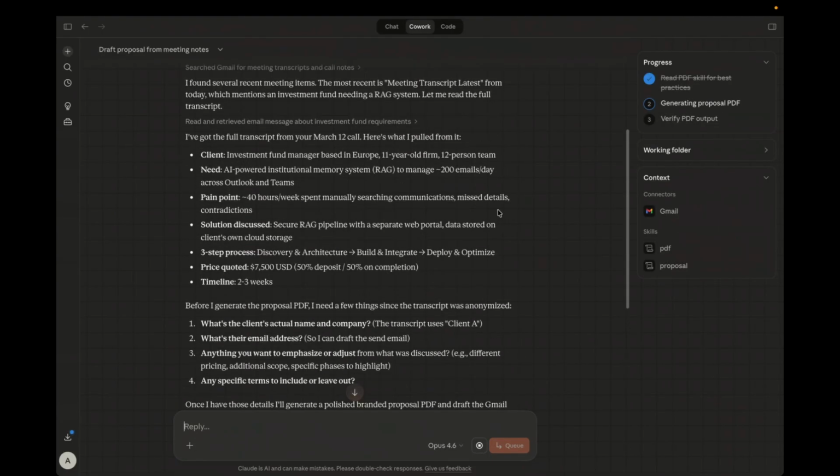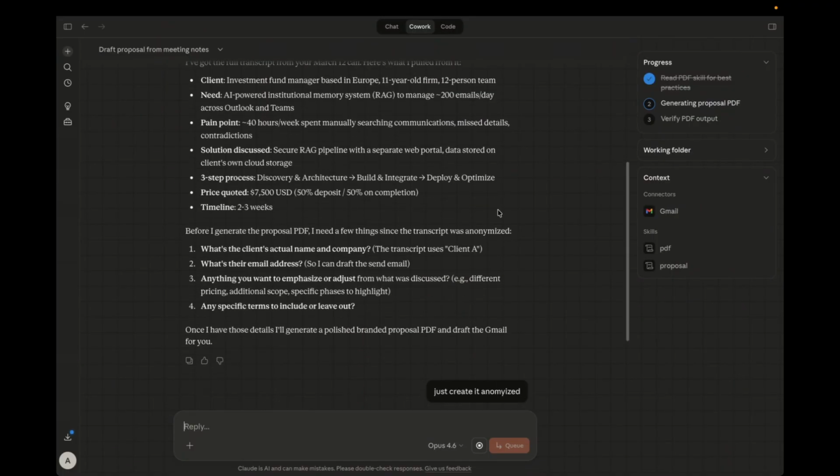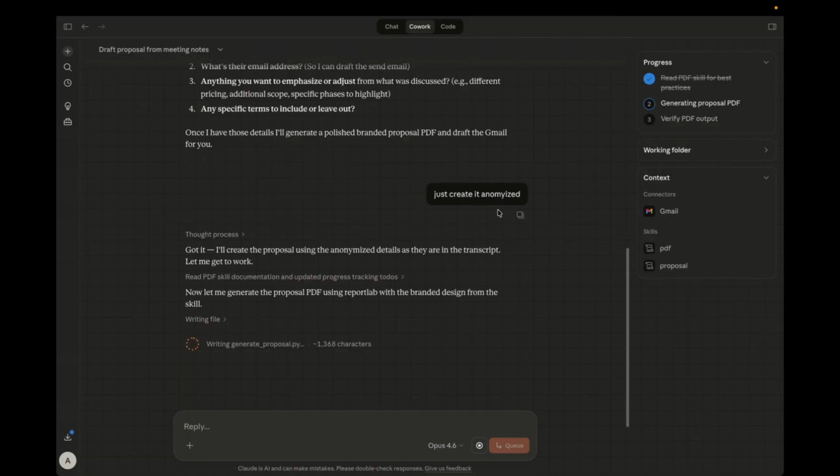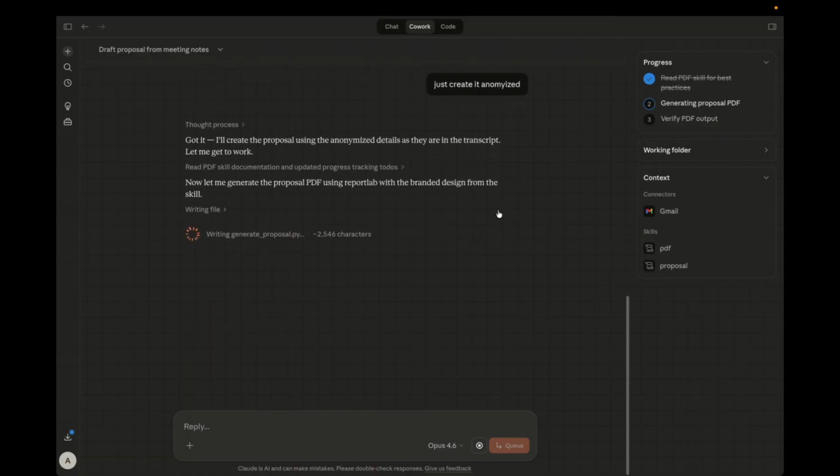Now it's pulled the actual meeting transcript, and I've anonymized a lot of the details in the transcript. It just asked me for further clarification on whether it should input the actual names, but I preferred it to create the proposal anonymized. So that's what it's doing now. It's outlined the progress steps, which are reading the PDF skill for best practices, then generating the proposal PDF. I also have a proposal skill here, which I created, that it's using itself. And the third and final step is to verify the output at the end.